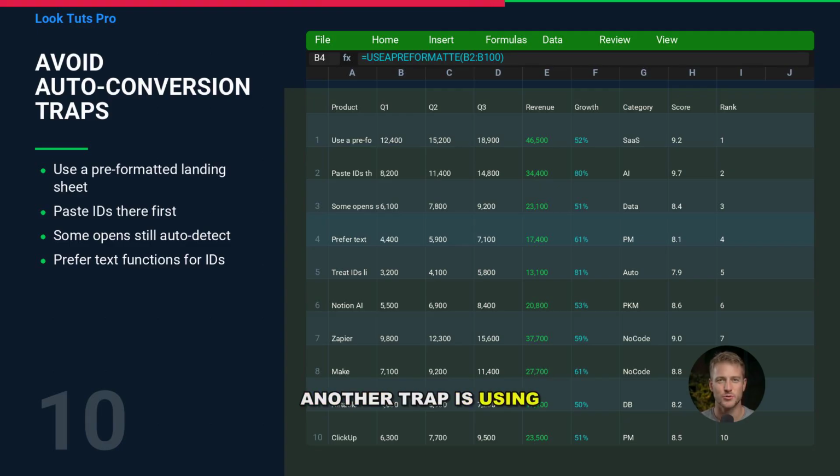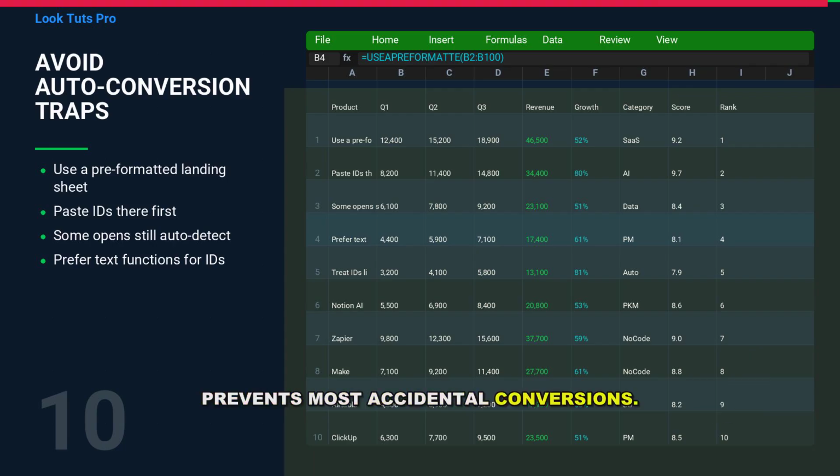Another trap is using formulas that return numbers. If you concatenate pieces of an ID, you're safe because the result is text. But if you do math operations, Excel will push it back toward numeric storage. So prefer text functions for IDs. Treat identifiers like names, not like amounts. That mental shift prevents most accidental conversions.